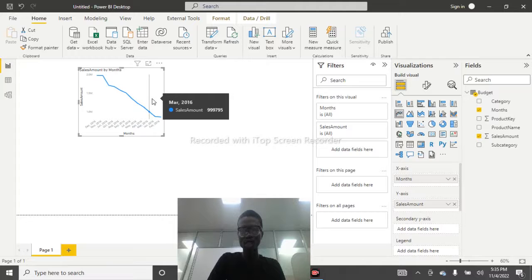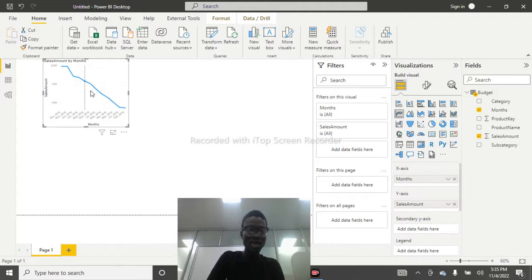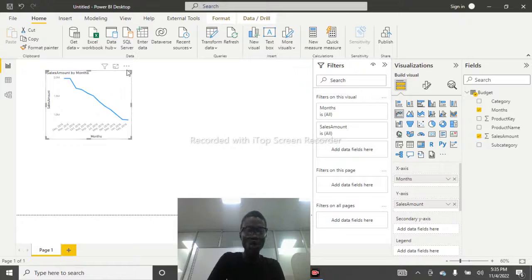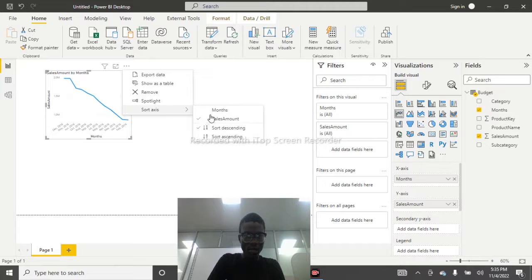I'll be demonstrating explicit measure in a moment. So to rearrange this, Power BI is sorting this chart from the highest to lowest. To re-sort it, click on these three dots, then click on sort as, maybe by month. Then it's going to be sorting by month in a descending order.